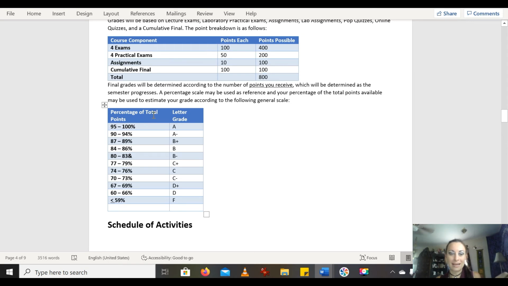So if you have 95 to 100% of 800 points, you'll get an A. There are extra credit opportunities available, and MSU lets me give A pluses. So if you get more than 800 points, you can get an A plus. The point is, get as many points as possible. Then if you get 90 to 94% of 800 points, you'll get an A minus. You can see how this breaks down.